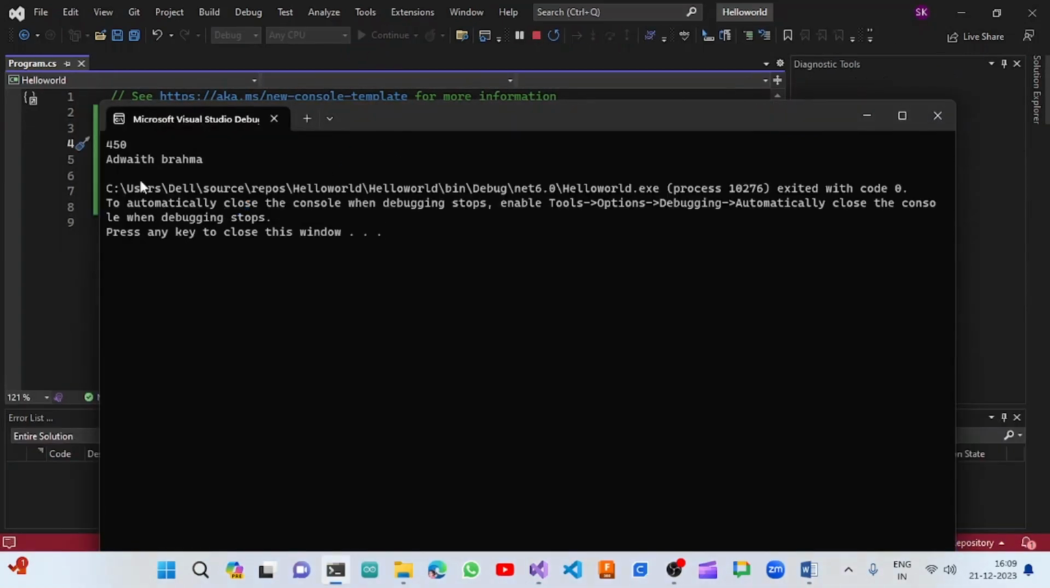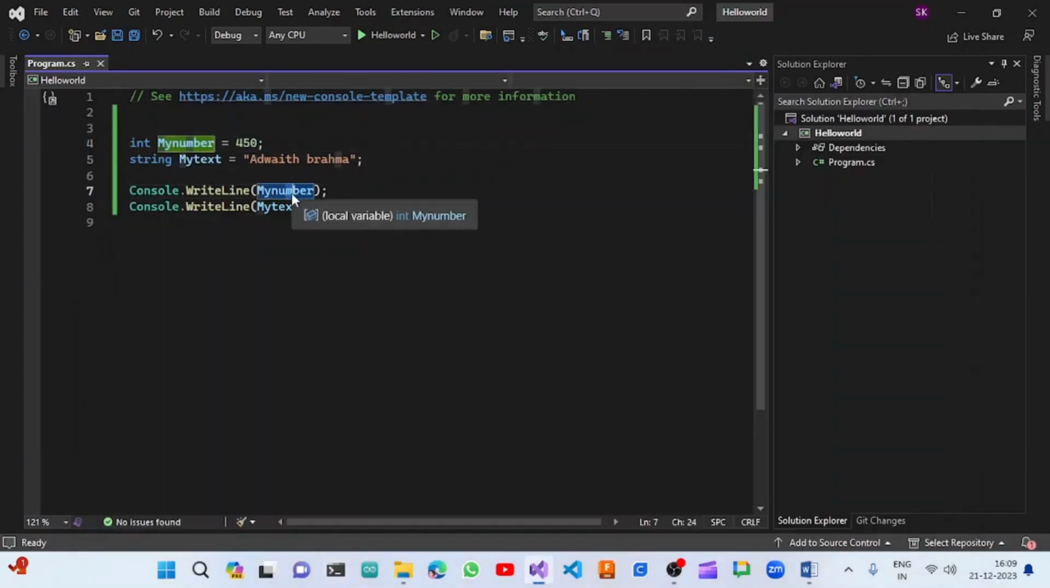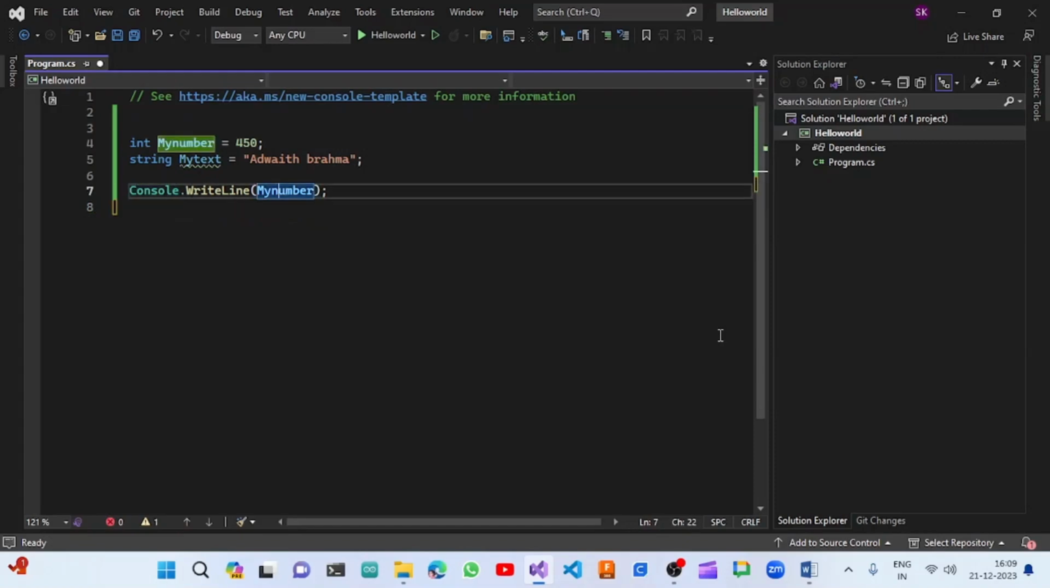So once we click on this, we can see this 450 and the text. Also we can concatenate them in a single console.WriteLine. We can print that with this concatenation method, that is this one. My number, and then my text, and then we can print this one.